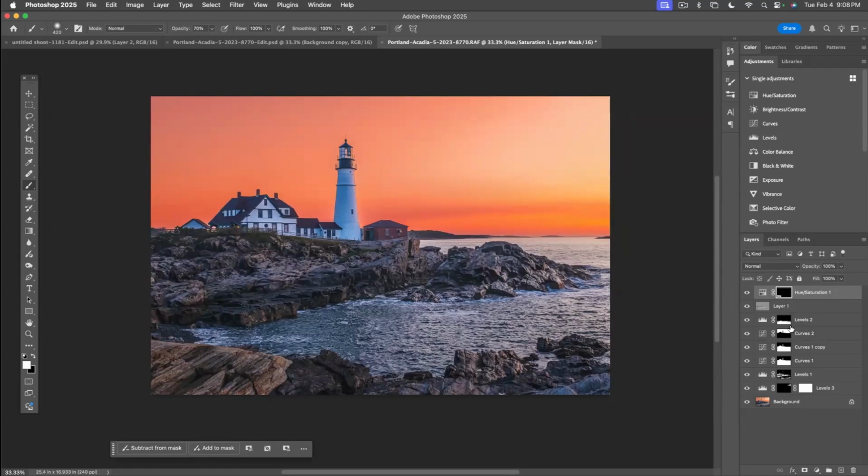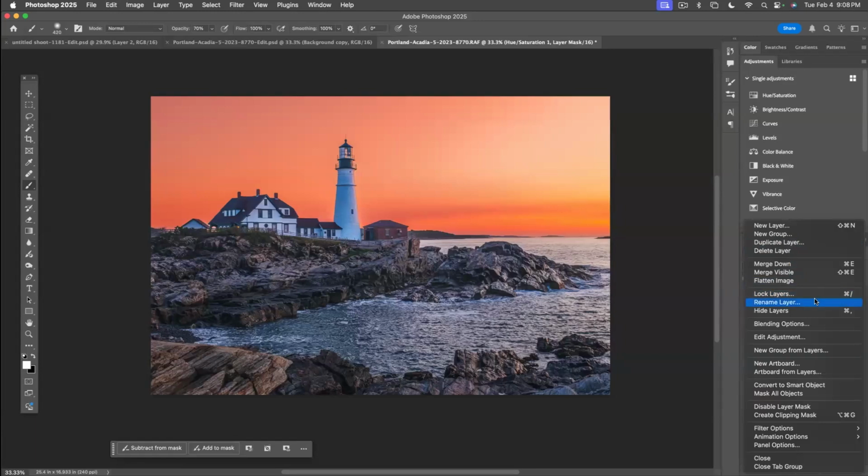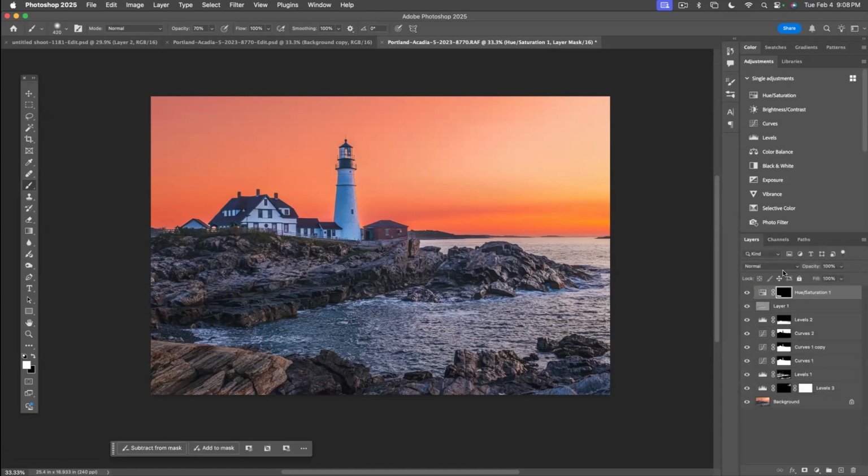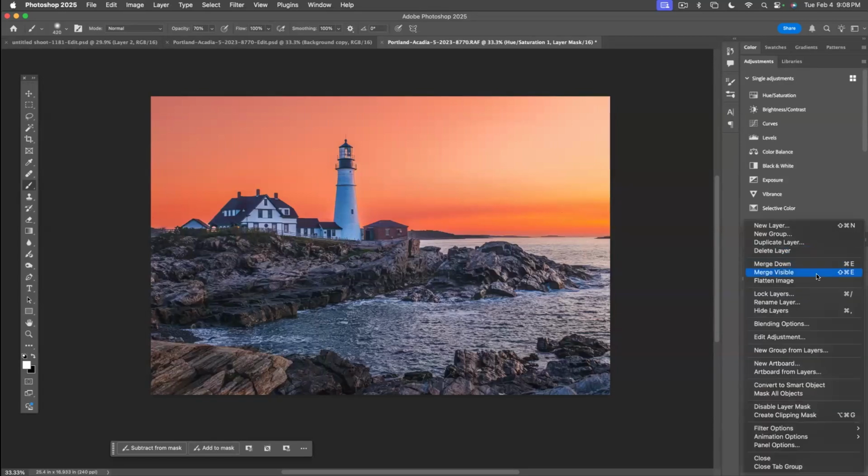We're going to create a stack. I'm going to take all of these layers and flatten them, but maintain the layers. How do you do that? This little 3 lines here is the layer menu. I'm going to click on that. Now, if I were to tell it to merge visible, it just flattens the image and we lose all the layers. I might want those later, particularly with the sky. I might bring the sky down a little bit. So what you do is hold down the Alt key when you do this.